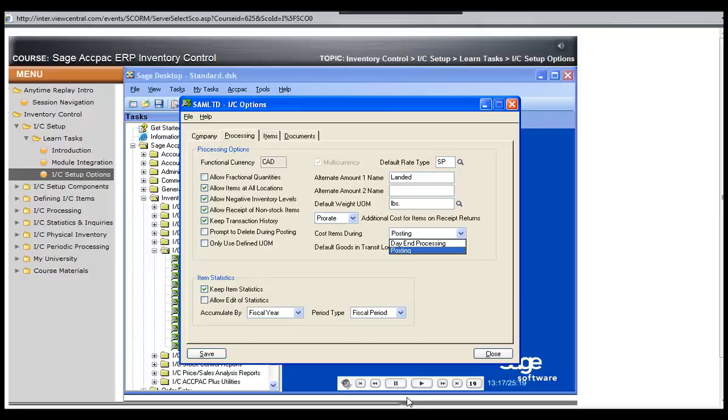So, what's the better choice? Well, it depends. Having this option set to posting does allow a real-time cost value to be calculated, so at any time the cost basis for any item can be observed. However, if inventory levels are allowed to go negative, and a sale is posted that causes an item to go negative, the system will use the most recent cost as the cost for the items that go negative.